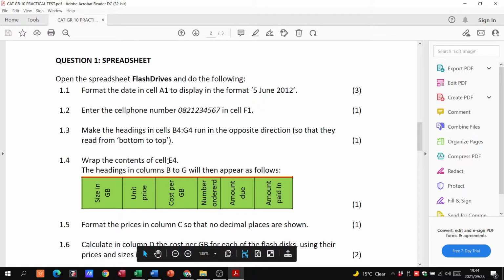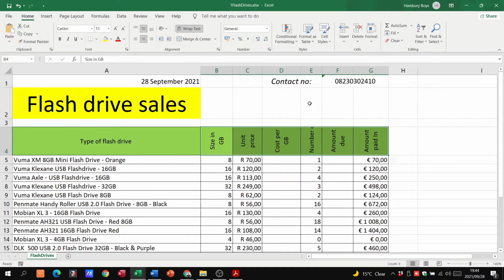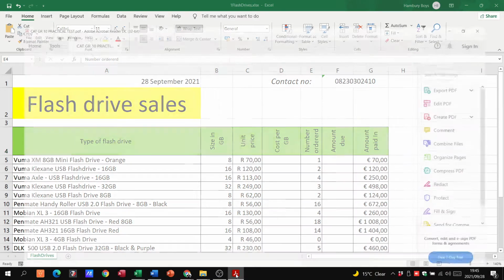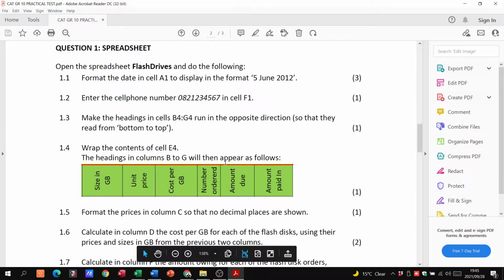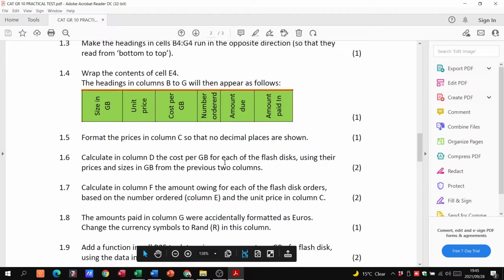Wrap the contents of cell E4. The headings in column B to G then appear as follows. So wrap the contents of cell E4, and we want to do it that way. There we go. And you can see what happens when we've got wrap text on or we don't have it on. You can see the difference there. Right, so far so good. We're moving nicely through this.